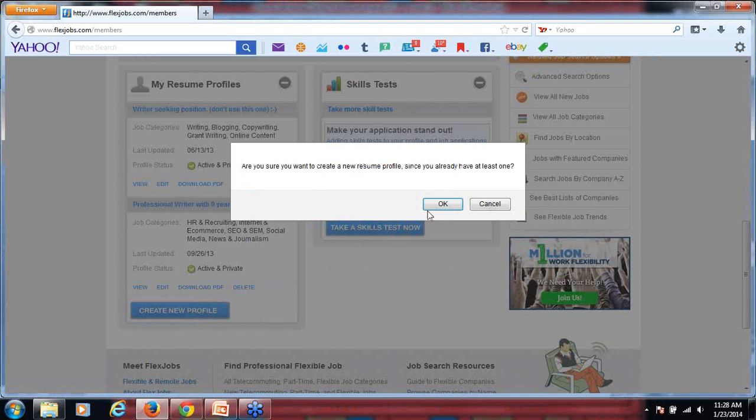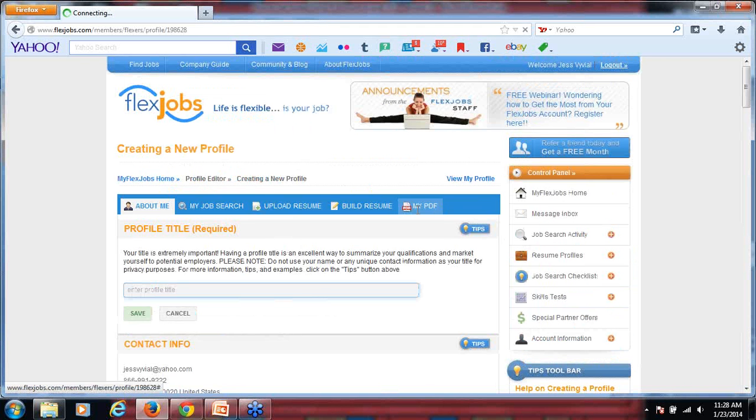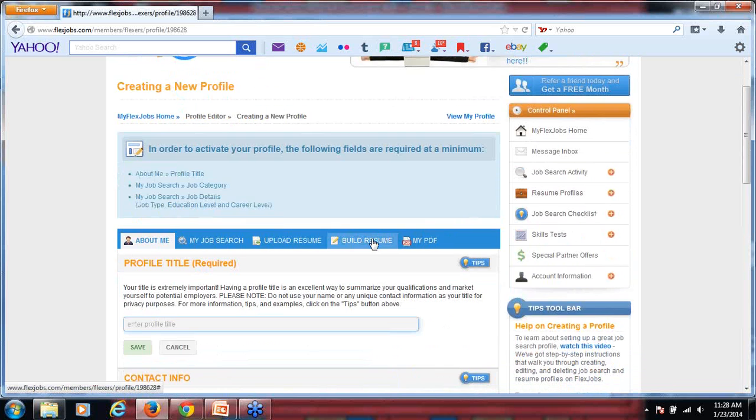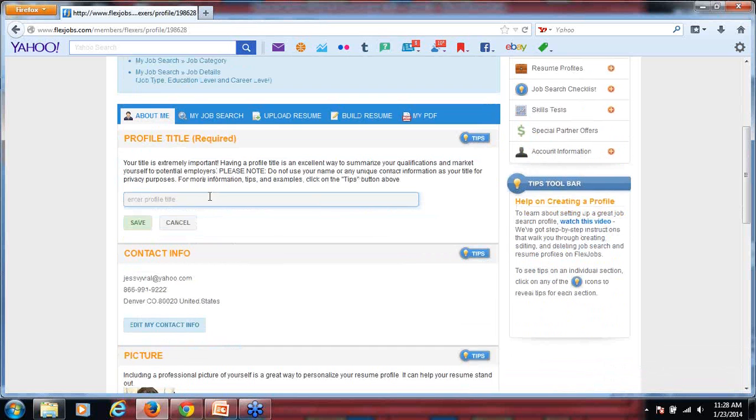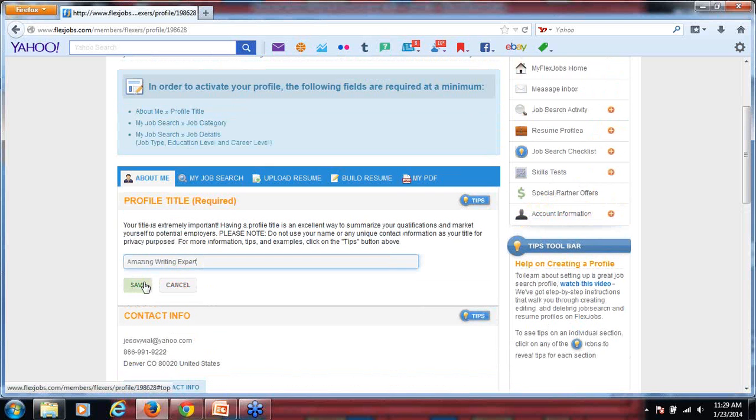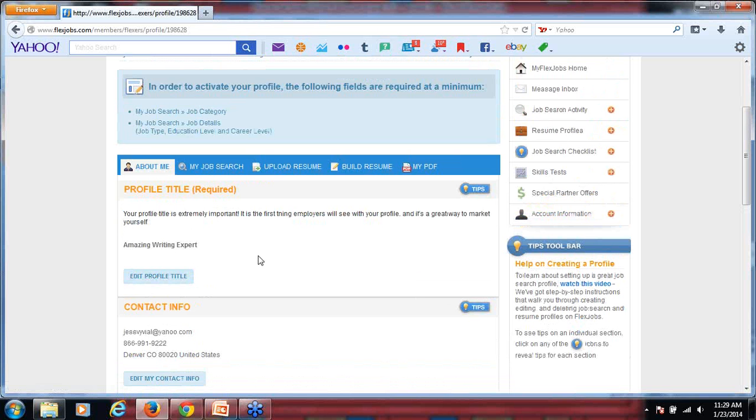So if you click on create a new profile, I just want to show you an example of what you'll see at the beginning of the profile. In that light blue box at the top, it says, in order to activate your profile, the following fields are required at a minimum. So you want to fill out your profile title, your job categories, and your job details. As you work through your profile and fill in those sections, that lighter blue box on the top will disappear, so you'll know that your profile is active. I just wanted to show that for a brand new profile.